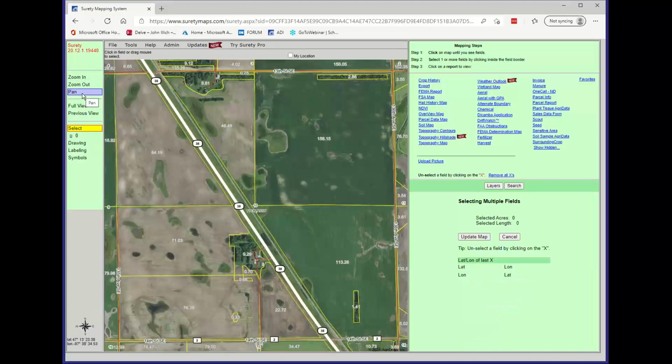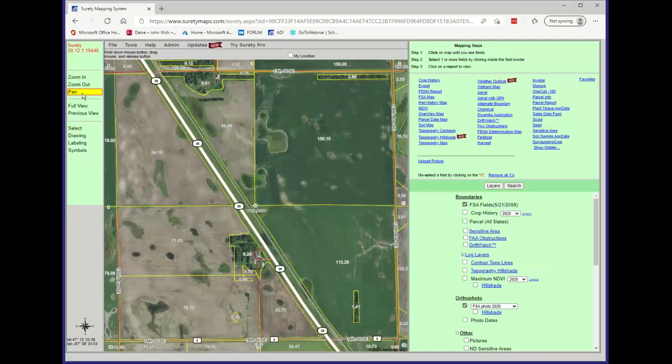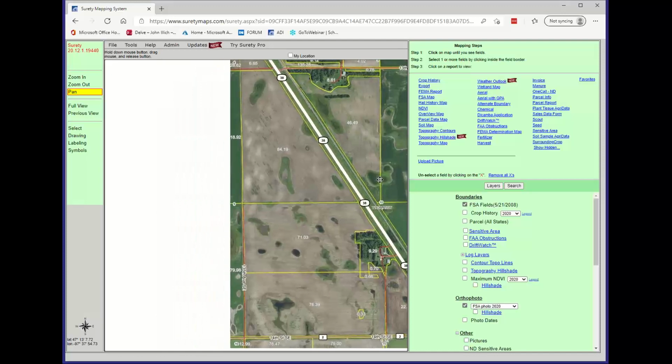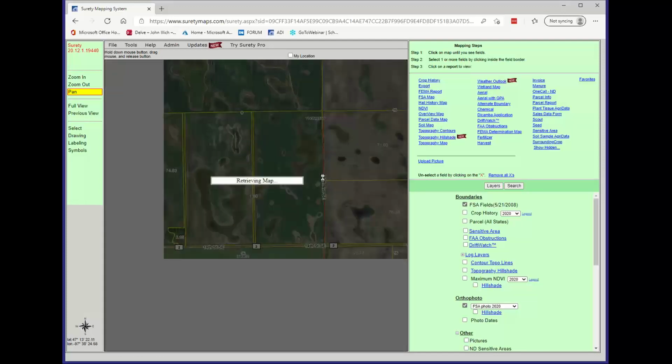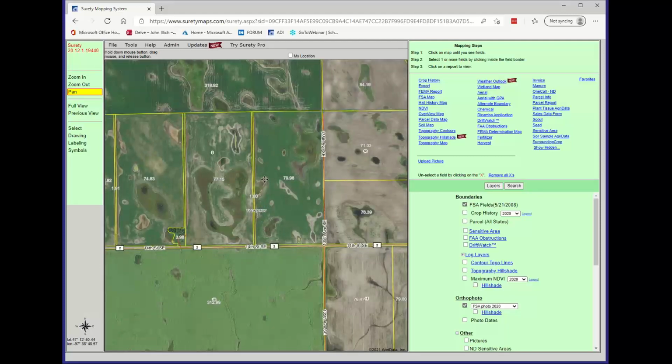Pan allows you to move the map in any direction without changing scale. So when you click pan, you see the cursor is changed. Now what you'll do is left click and hold, and now you can drag the map in any direction you want. When you let go, it redraws.